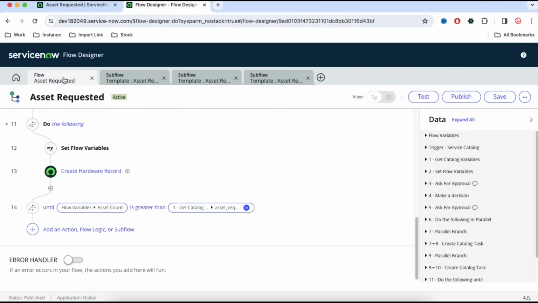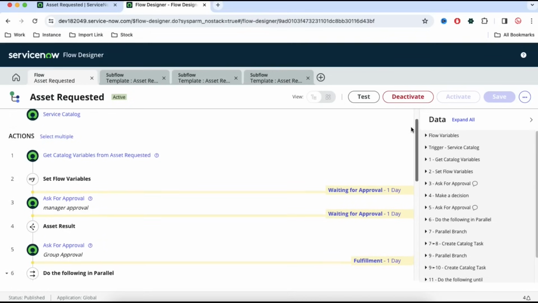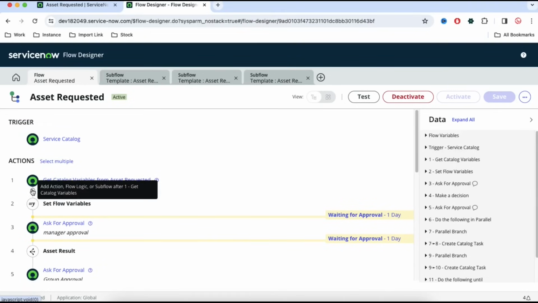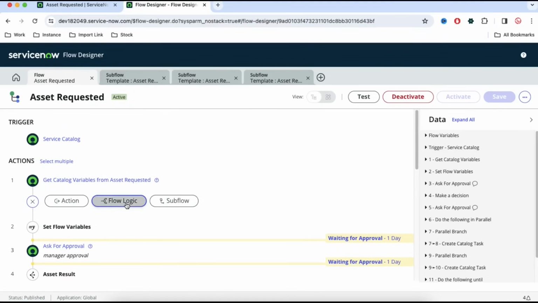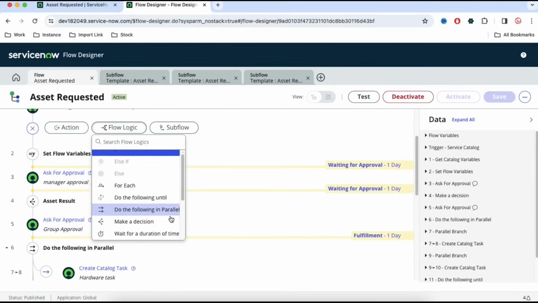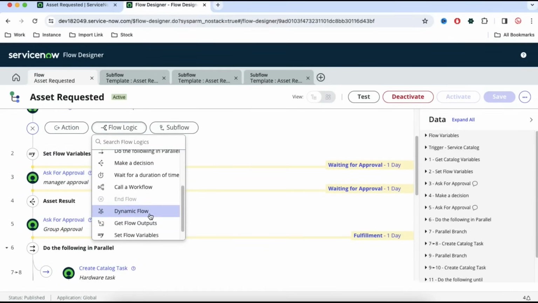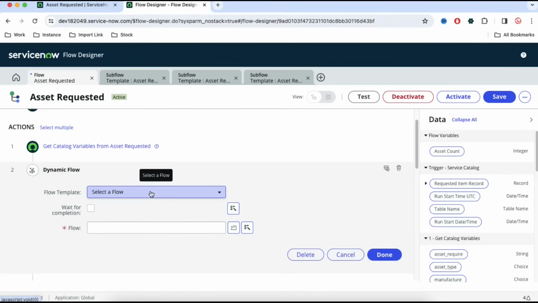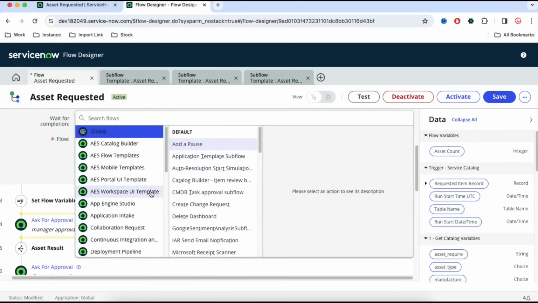So let's go back here in this flow logic, and here we can go to this get catalog variable. You can click here, then go to the flow logic, and select dynamic flow. First we need to select the template flow. So let's start with that. Our subflow template flow name is template colon asset requested.